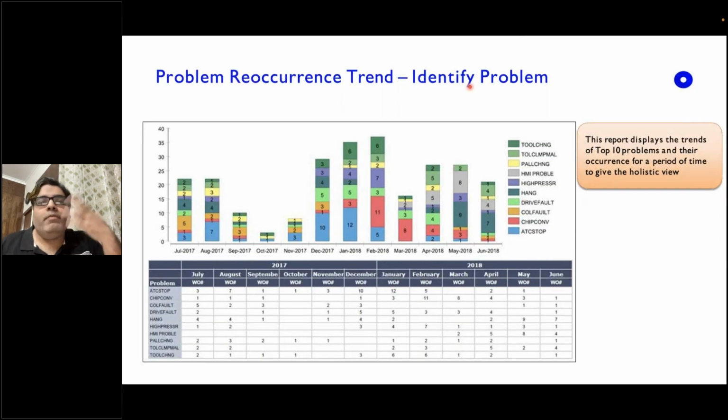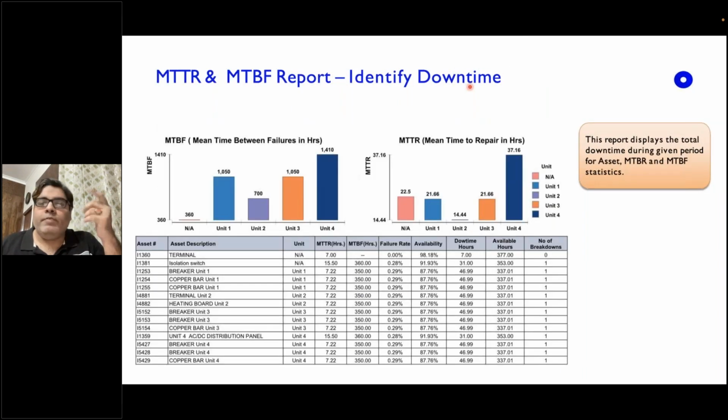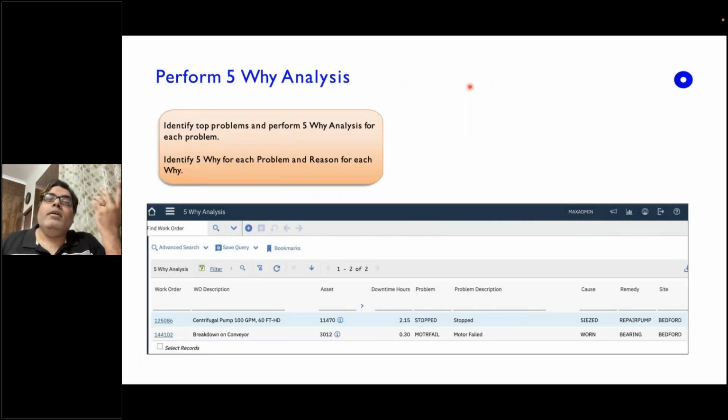If you want to see the downtime that can happen, then we also have MTTR and MTBF, which give you the different kinds of downtime, what is MTTR or MTBF, so you know what the impact is, even though I have made the adjustment to my PM or my job plan.